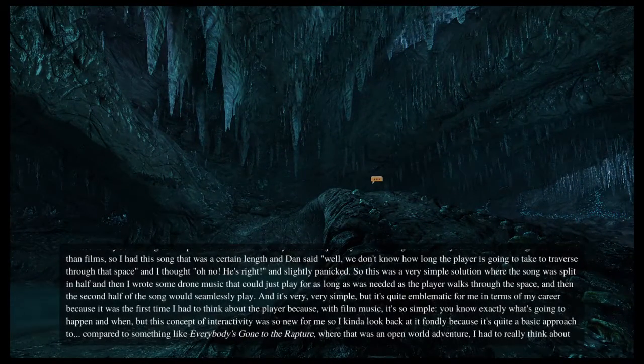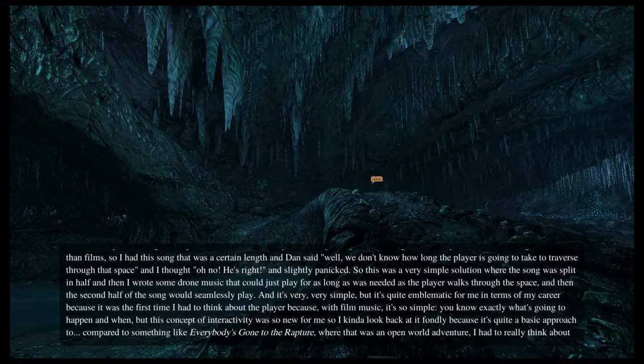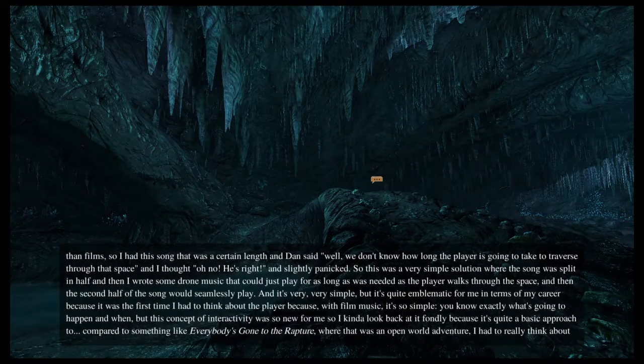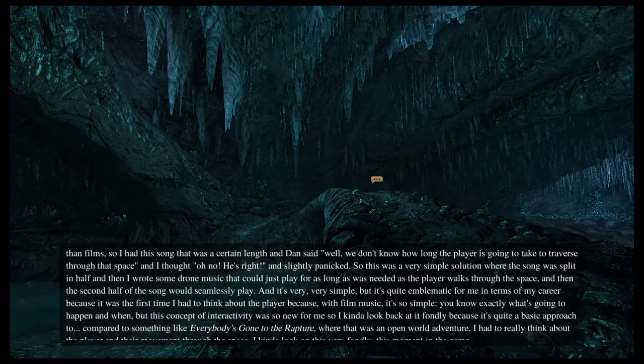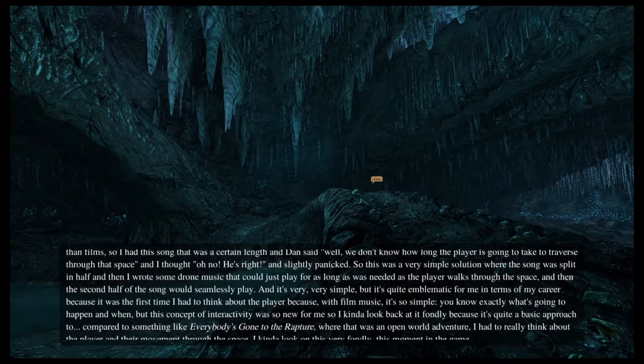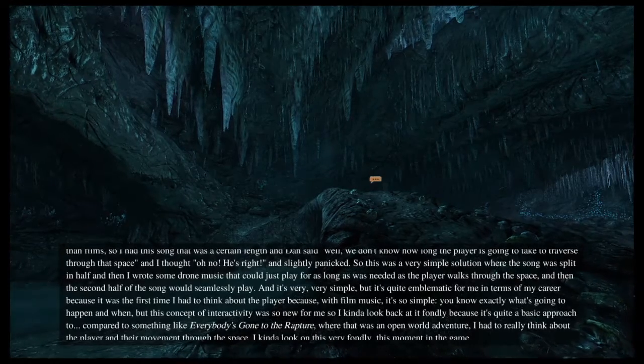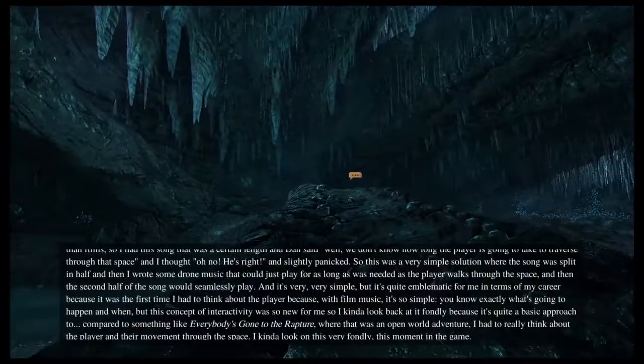So I look back at it fondly because it's quite a basic approach compared to something like Everybody's Gone to the Rapture, which was an open world adventure where I had to really think about the player and their movement through the space. So I look on this moment in the game very fondly.